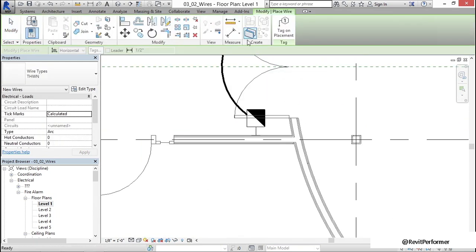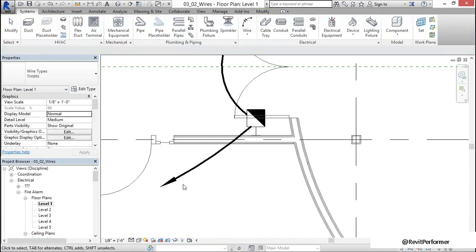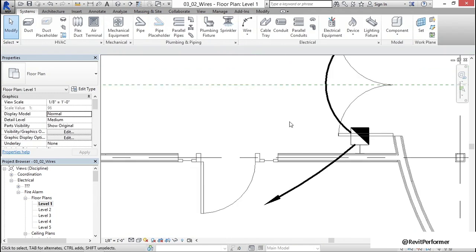I'm going to add another wire. I'm going to make sure I hit the snap point. I'm going to come straight down and point it towards our panel. Revit knows that because we're not going to another device, it's automatically going to be a home run.